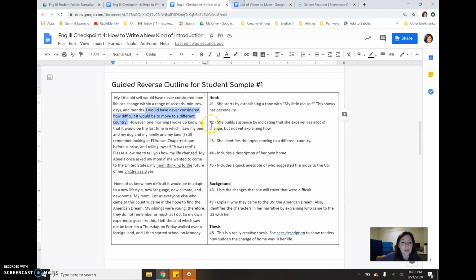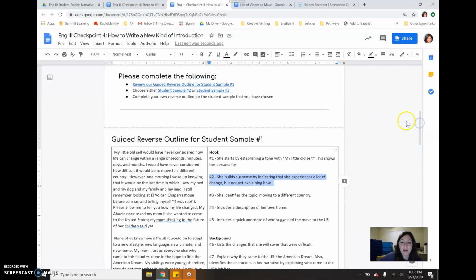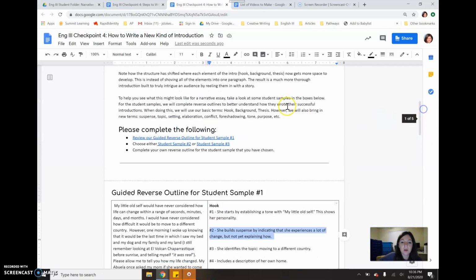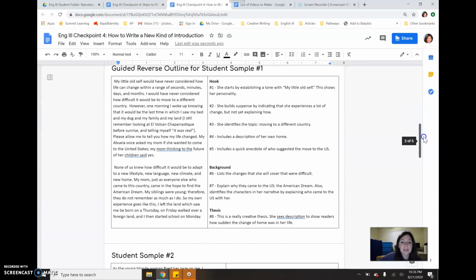And so what does this do? She builds suspense by indicating that she experiences a lot of change, but not explaining how yet. So in this second sentence, she's building the suspense, which is one of the words that I've asked you guys to use. So if you need help, you can go back to this list of words. These are the kind of words you would use in your reverse outline. So she's building suspense, but not quite sharing what's happened yet.